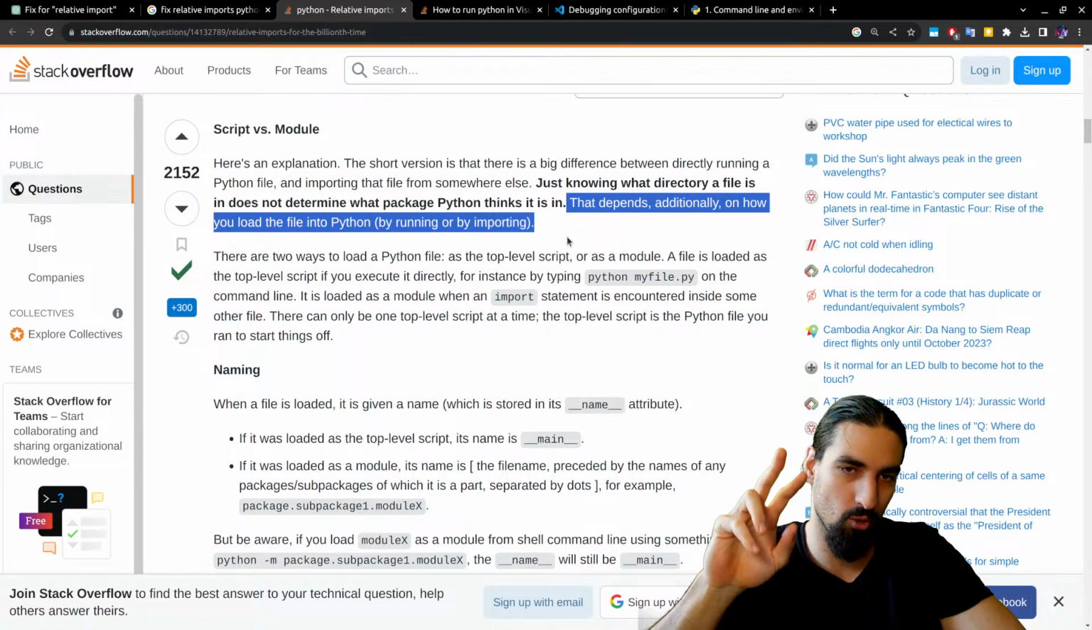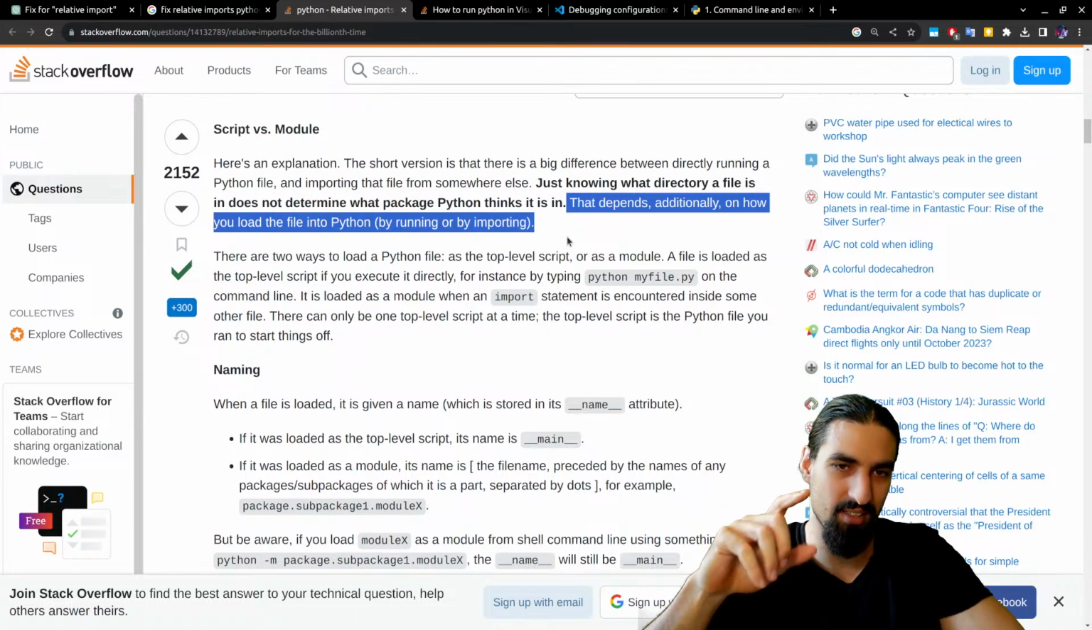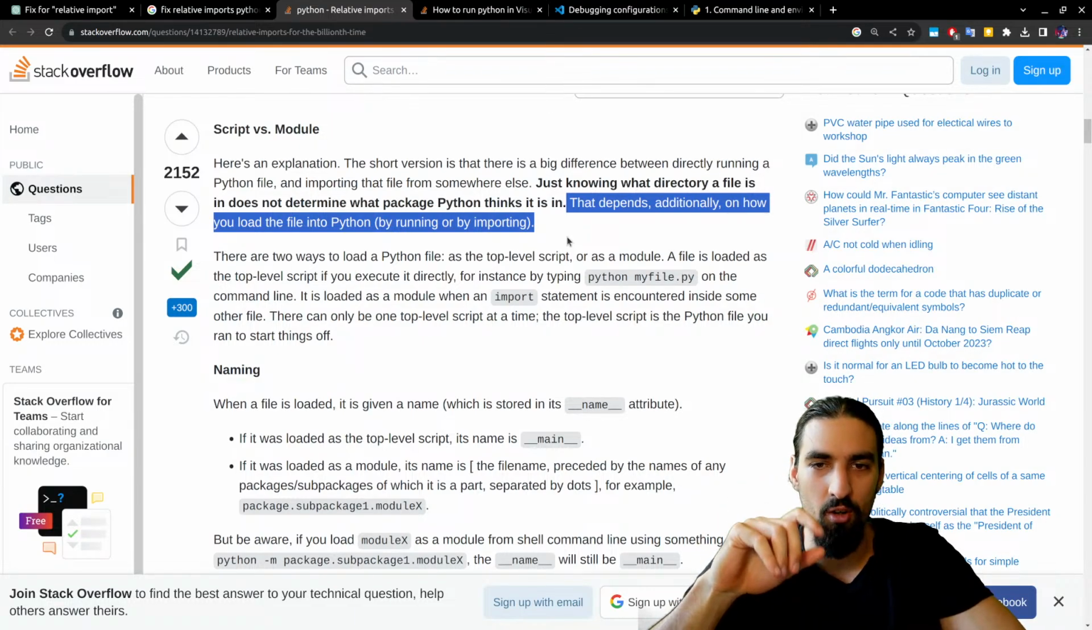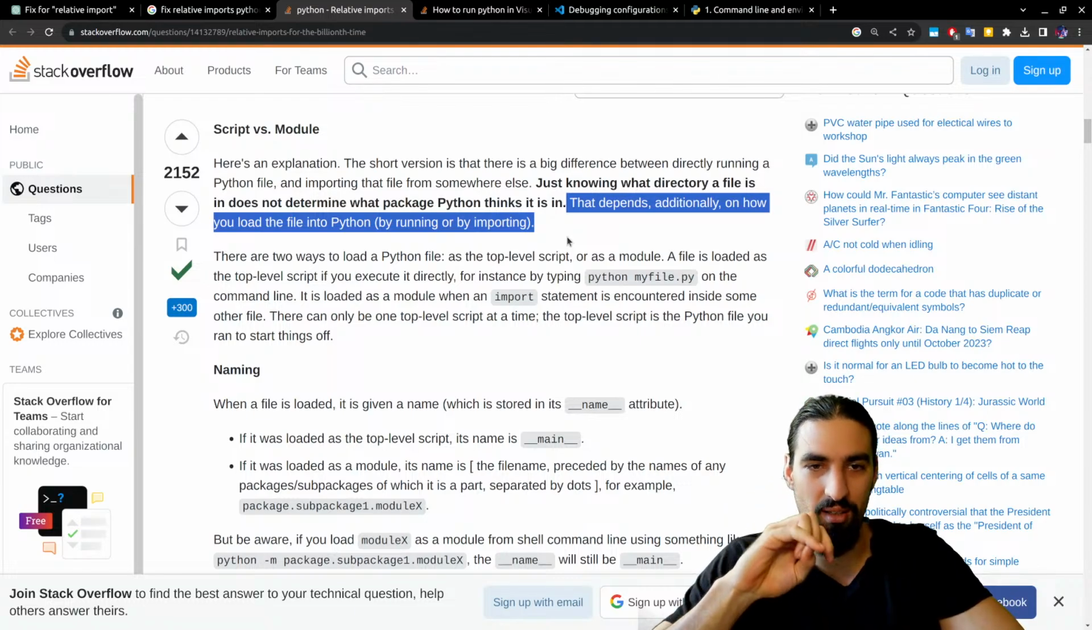There are two ways to load a Python file, as a top-level script or as a module. A file is loaded as the top-level script if you execute it directly. That's what we're doing. For instance, by running Python myfile on the command line. It is loaded as a module when an import statement is encountered inside some other file. There can only be one top-level script.